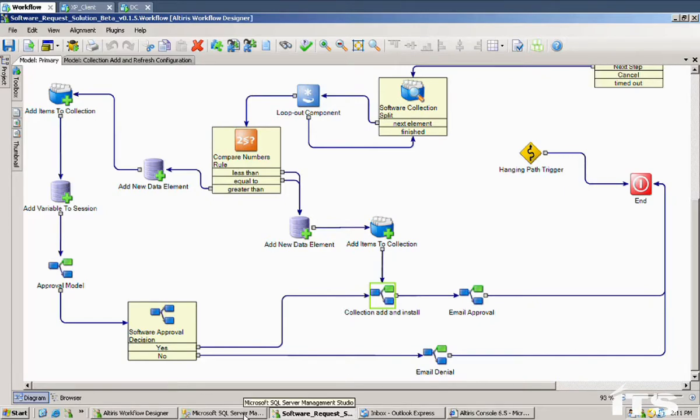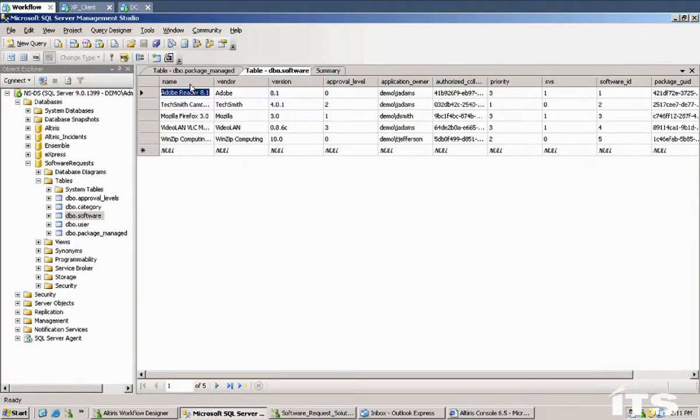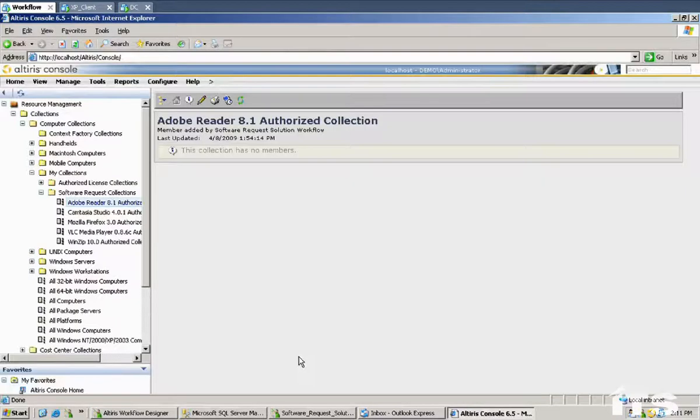Now we'll show our SQL server. Here's our SQL server where we've created a software database. We have our software request database, and we've got a few tables that are created for that. They can be seen under management accounts.